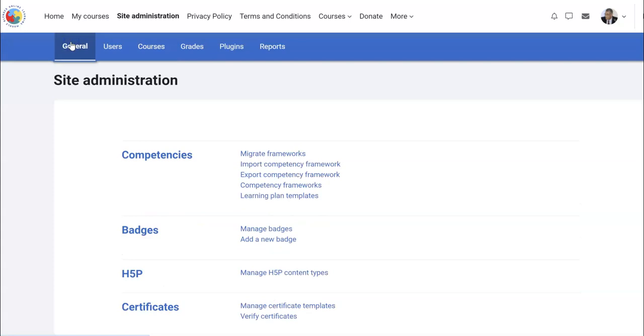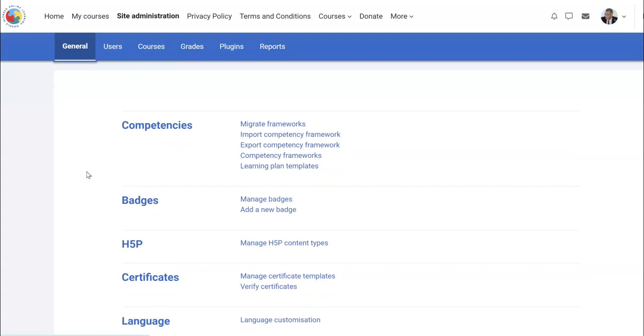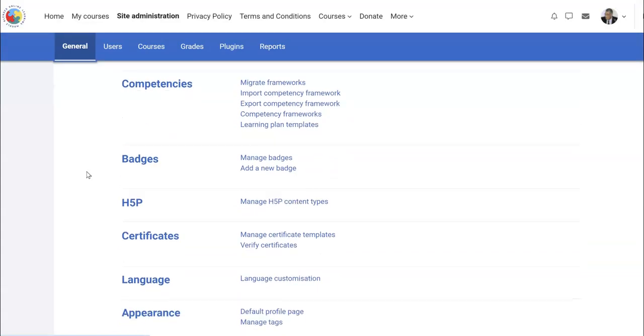General site administration enables you to create competencies by which you can evaluate the progress of the learners. You can create them from scratch, or you can import some already existing competencies. You can also create the badges. You can configure them. But badges are interesting because that's how the learners know that they have completed part of the course.